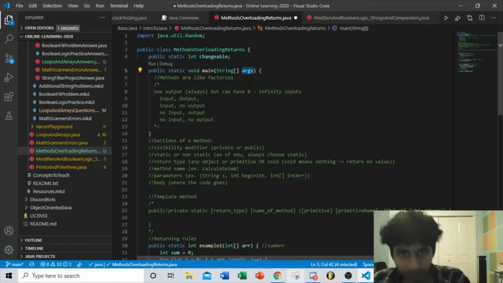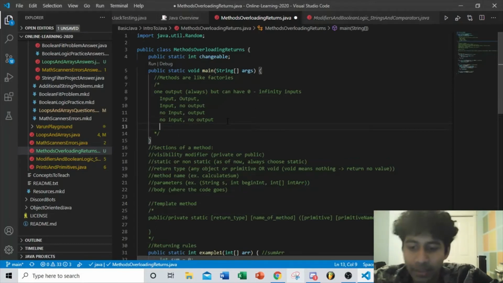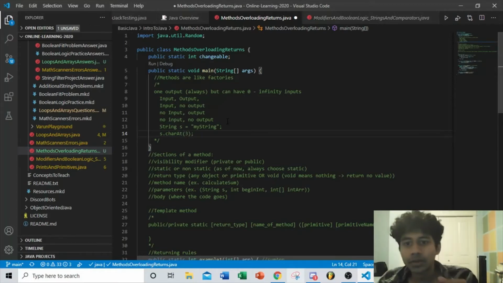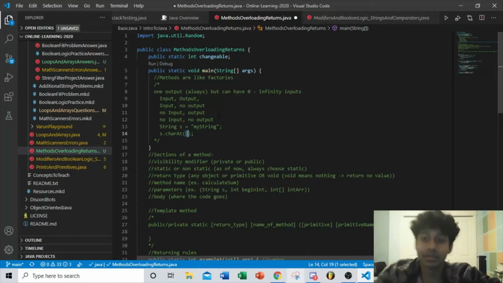Now, what does that mean? When you call methods, if you remember, what we usually do is, let me type in here, say for example I have a string s equals my string, something along those lines. We would do s.charAt(3), right? So right here, we see a method that takes in an int. That right there is the integer that we passed in. That integer doesn't have a name when we use the method.